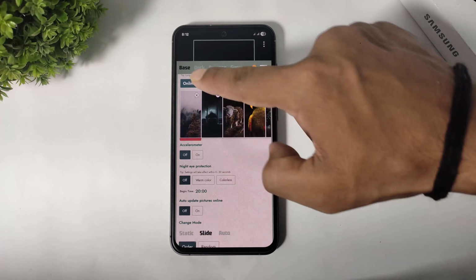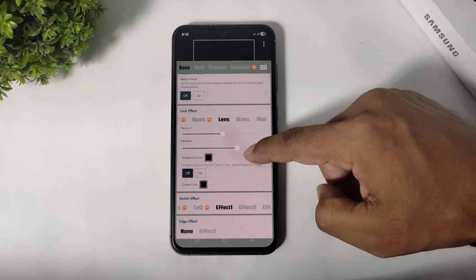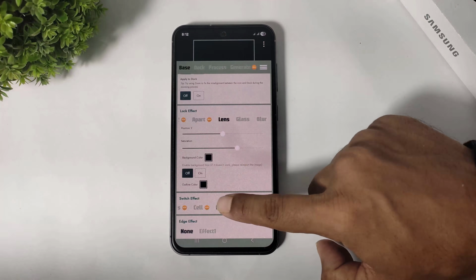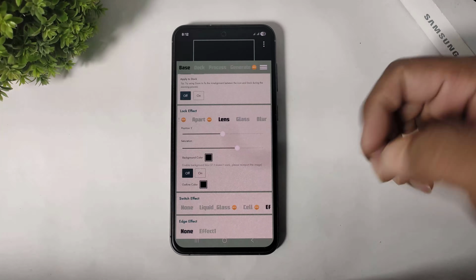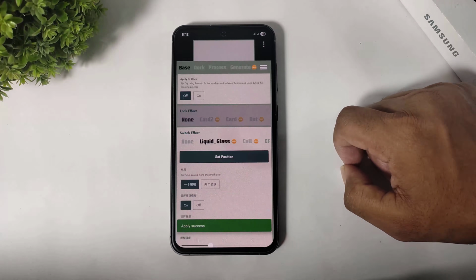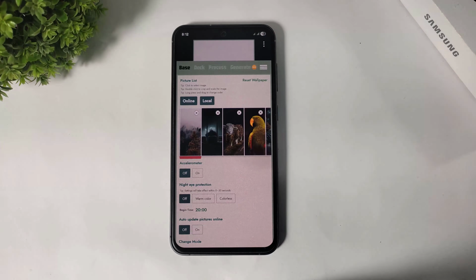So simply scroll down, tap on the base section, scroll down, go to switch effect and you can see liquid glass in switch effect. Simply tap liquid glass and first, guys, you select wallpapers.